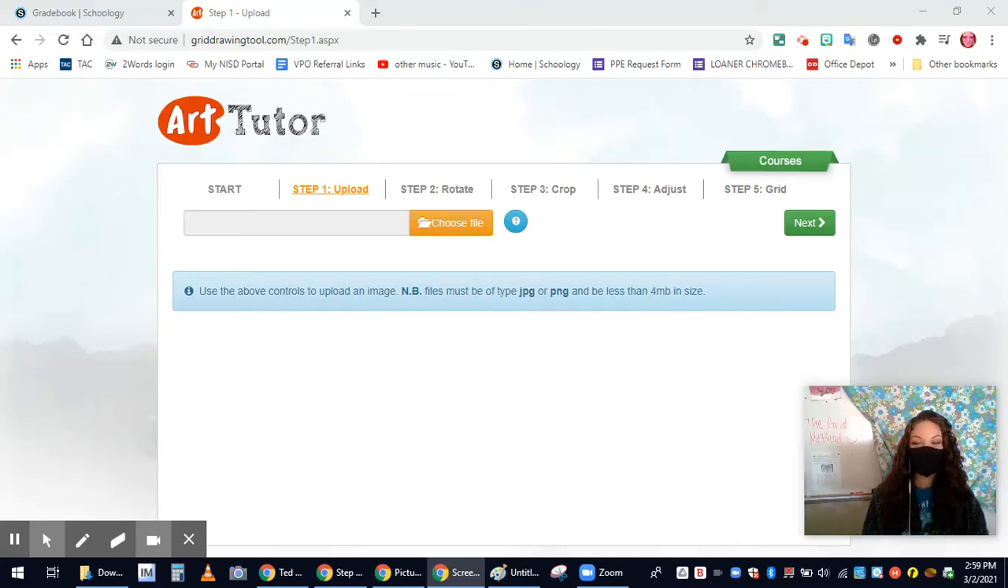Everyone, I'm going to show you how to add a grid to your image for our grid method drawing. So after you have saved your file or image to your computer, you'll come to griddrawingtool.com and my link will take you to step one.